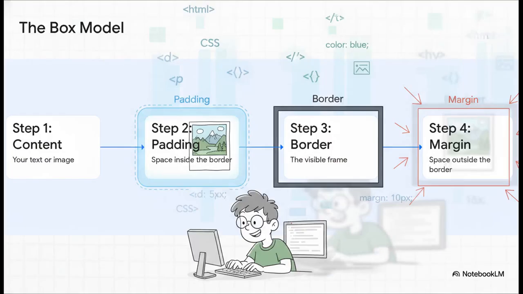And this brings us to the legendary CSS box model. It looks a little technical, but the easiest way to think about it is from the inside out. You start with your content, that's the photo. Then you add padding, that's the space inside the frame. Next comes the border, the actual frame itself. And finally, on the very outside, you have the margin. That's the empty wall space that separates it from everything else.